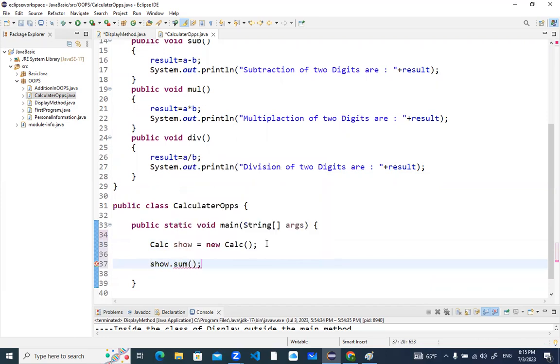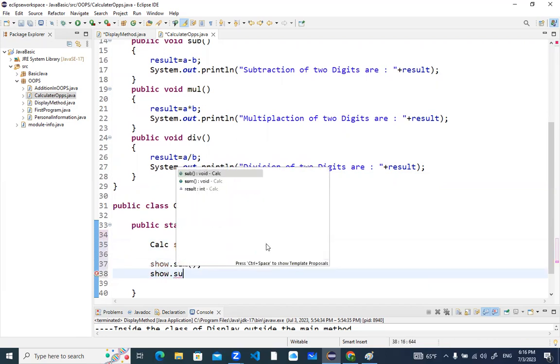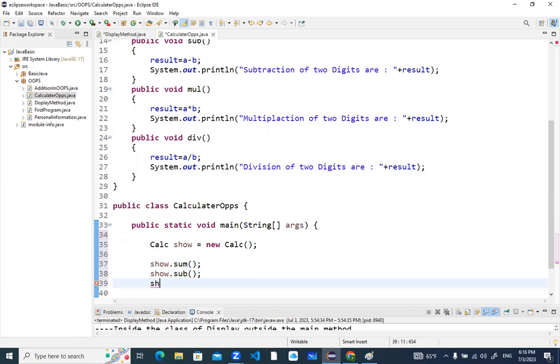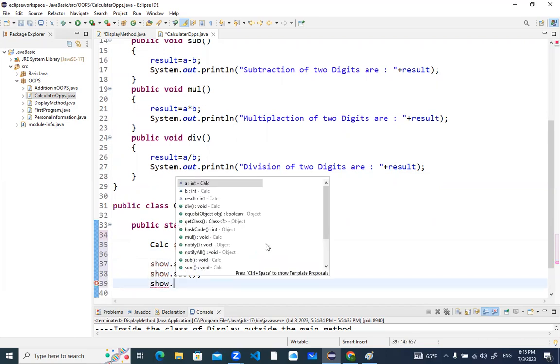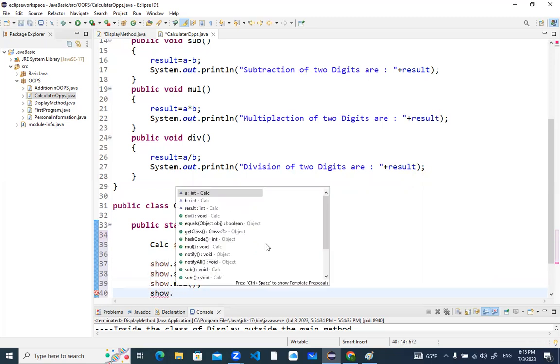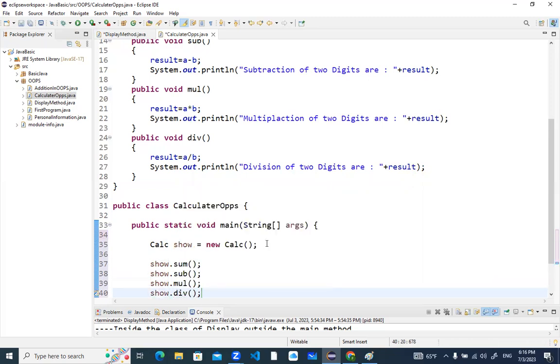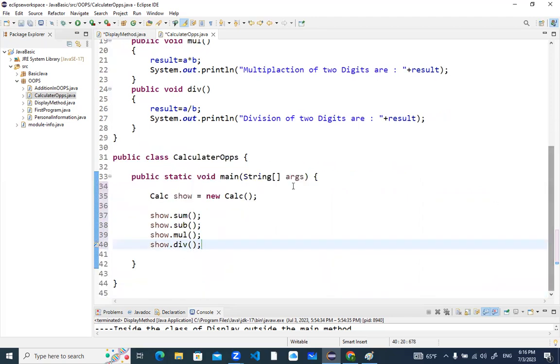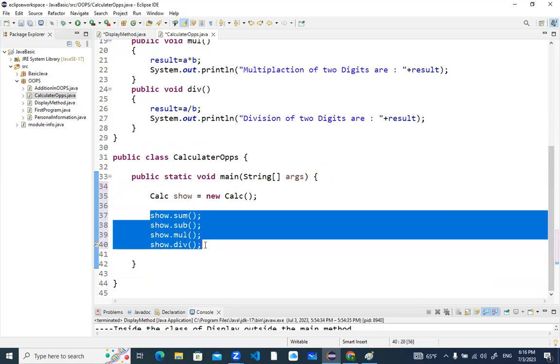Now with the help of show dot, I have what? Sum. Show dot, I have what? Sub. Show dot, I have what? Mul for multiplication. Show dot, I have what? Division. These are the 4 functions for my calculator. You can see how few lines of code I wrote for performing 4 different tasks. I will save this and I will run it.